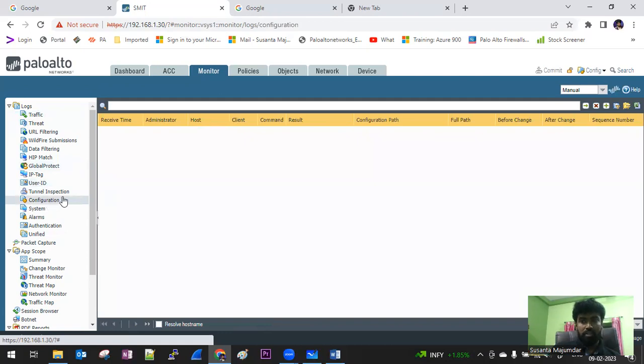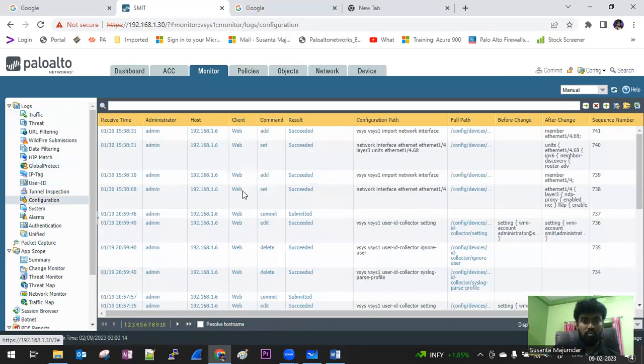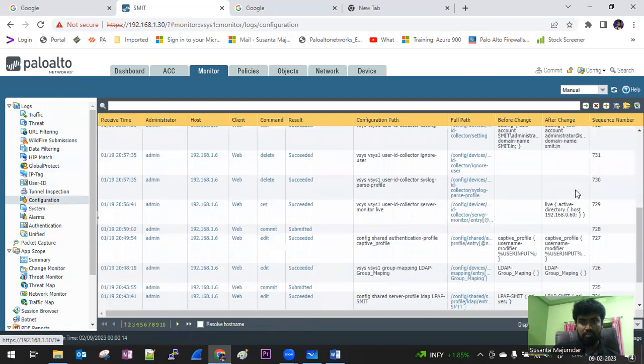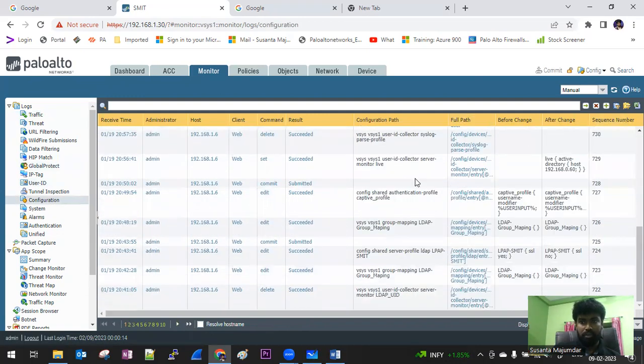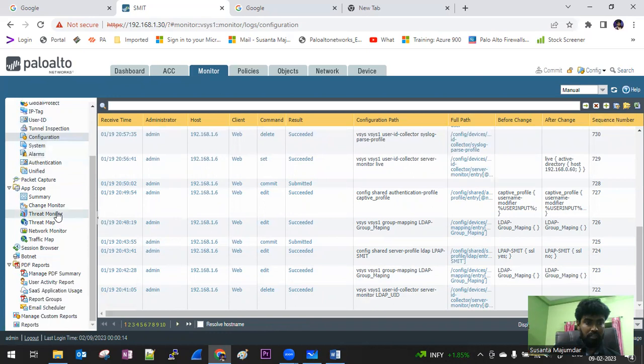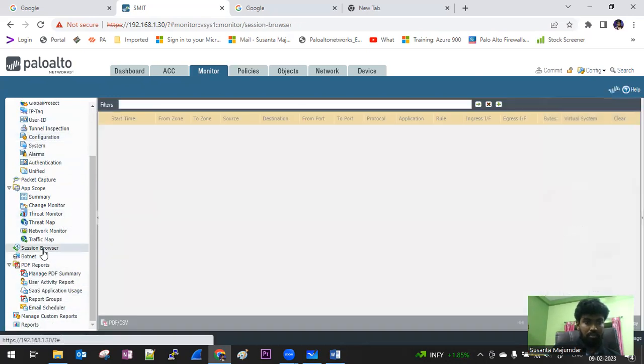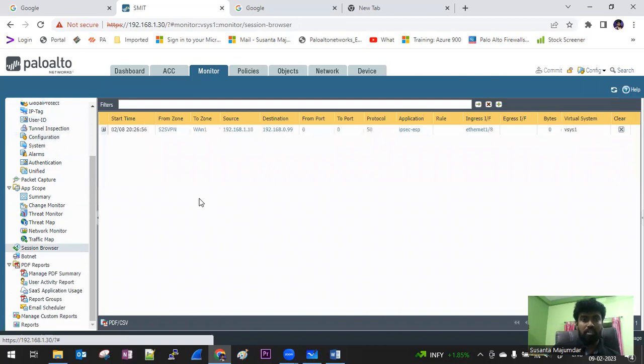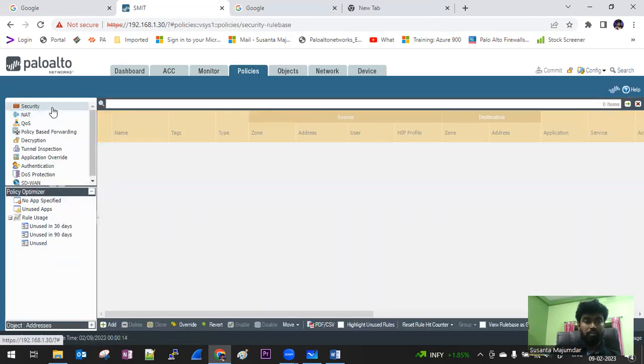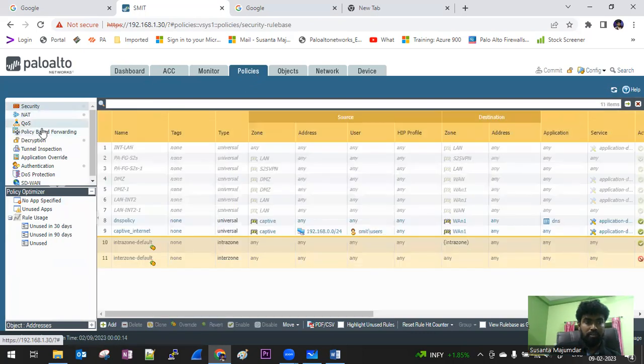Configurations. If someone has done any kind of configuration, you can see what kind of configuration over here. Also you can download, no issue. So this is a summary. You can do session browse, which shows which sessions are currently active. Policy, most important: security policy, NAT, QoS policies. You can go through one by one.